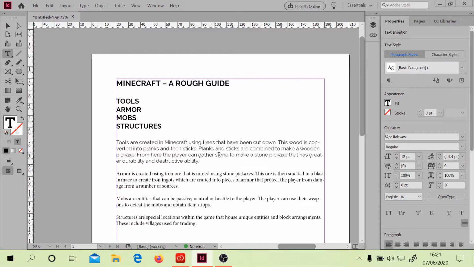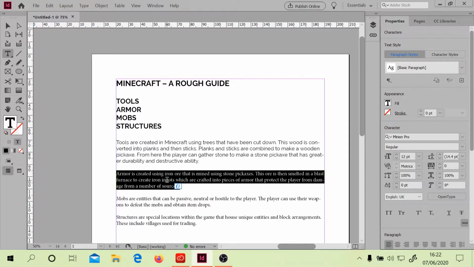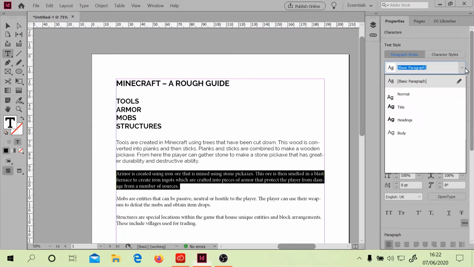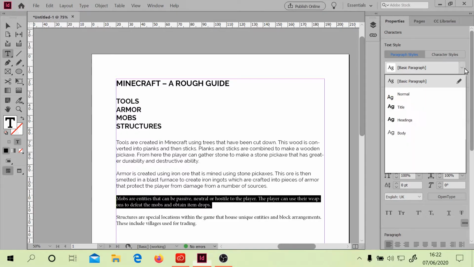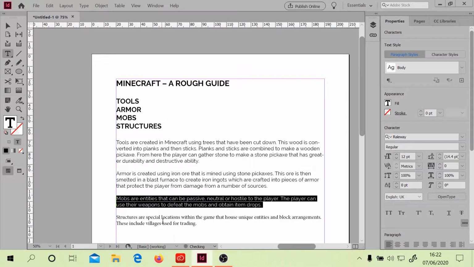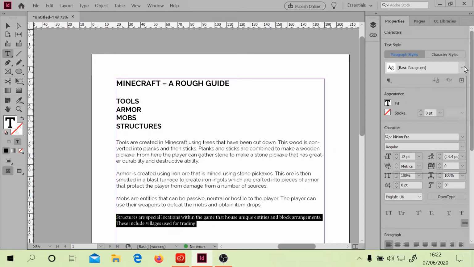And if we want each of those sections to be that, so you see it says basic paragraph plus at the moment, we can do another style. This is going to be the body of the text. So we can make this text into, can we type in there? No, you can't type in there. So that'll be body of the text. That can be body. That can be body as well.